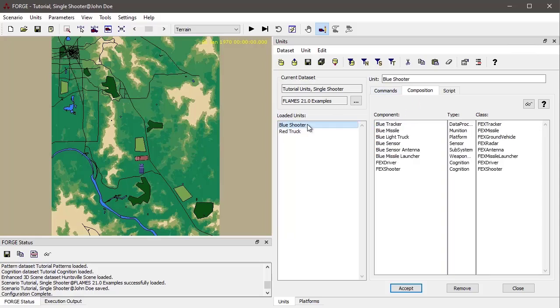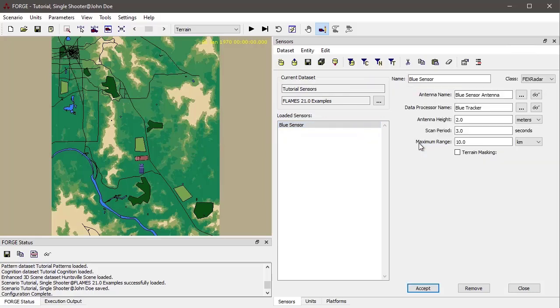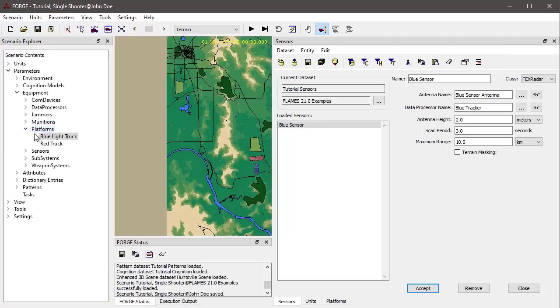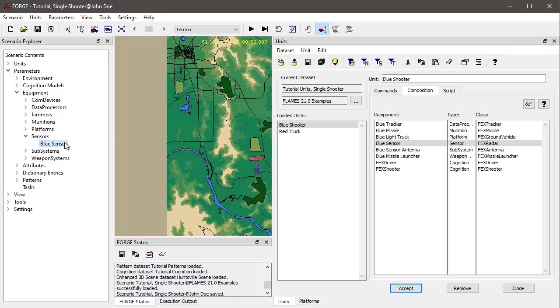So I'm going to go to this shooter. And he's got this sensor model right here, this blue radar, the blue sensor. So I double click on this, it takes me to the sensor window. And you might remember I can get to this sensor window in different ways. If I have the Scenario Explorer window open, I can see all of my sensor meta objects, and I can just click on it, and if that window's not already opened, it will open that.